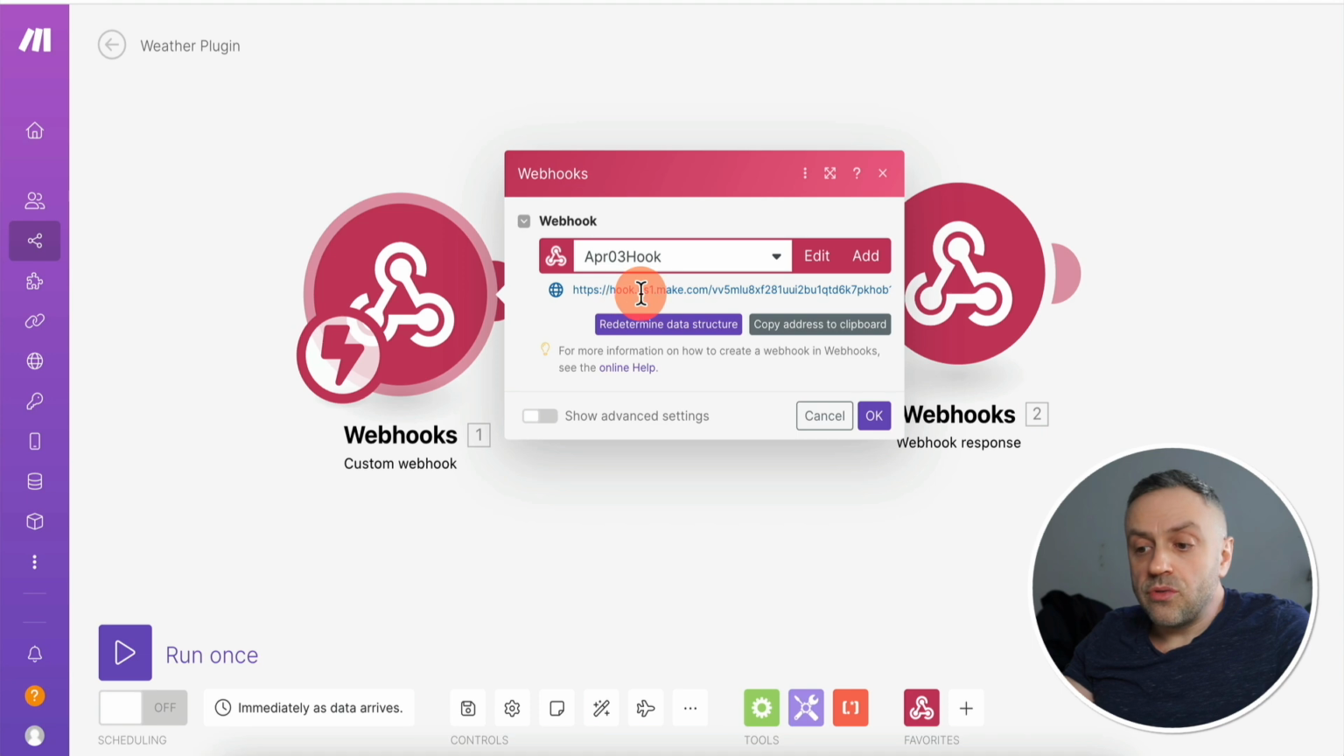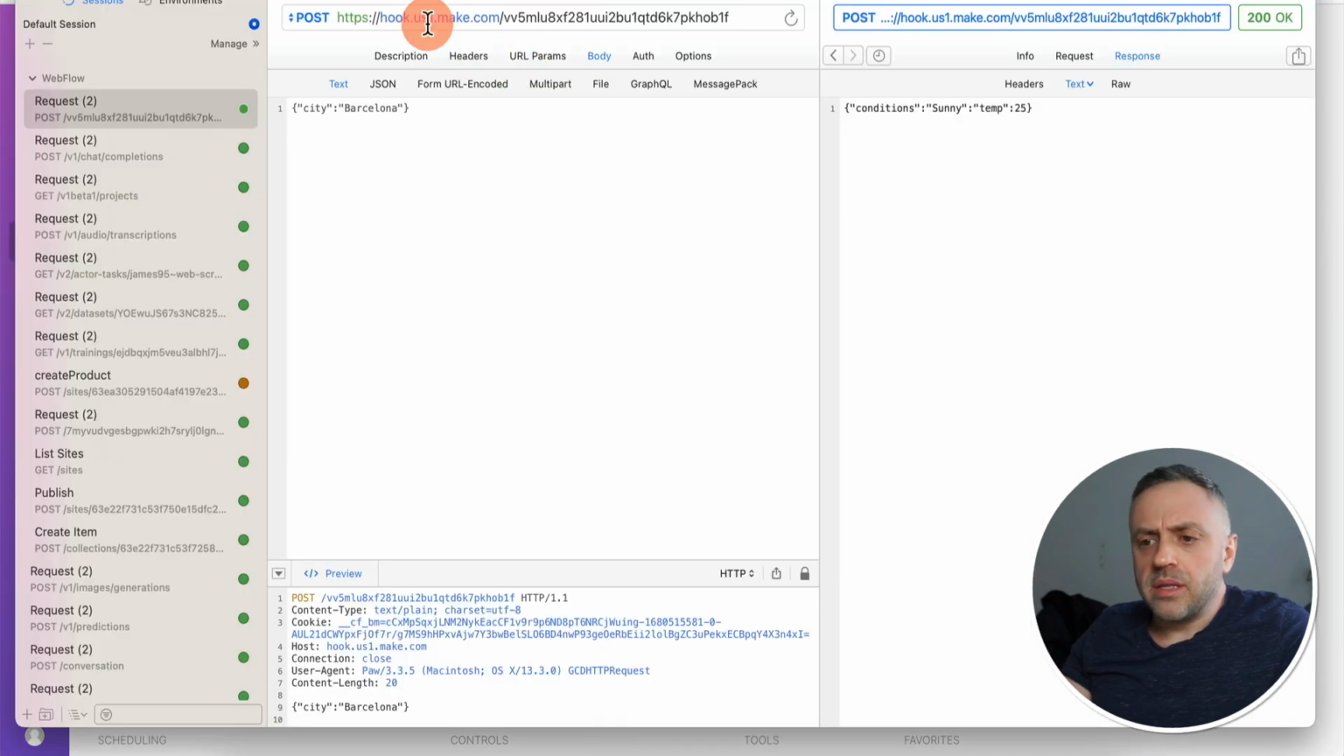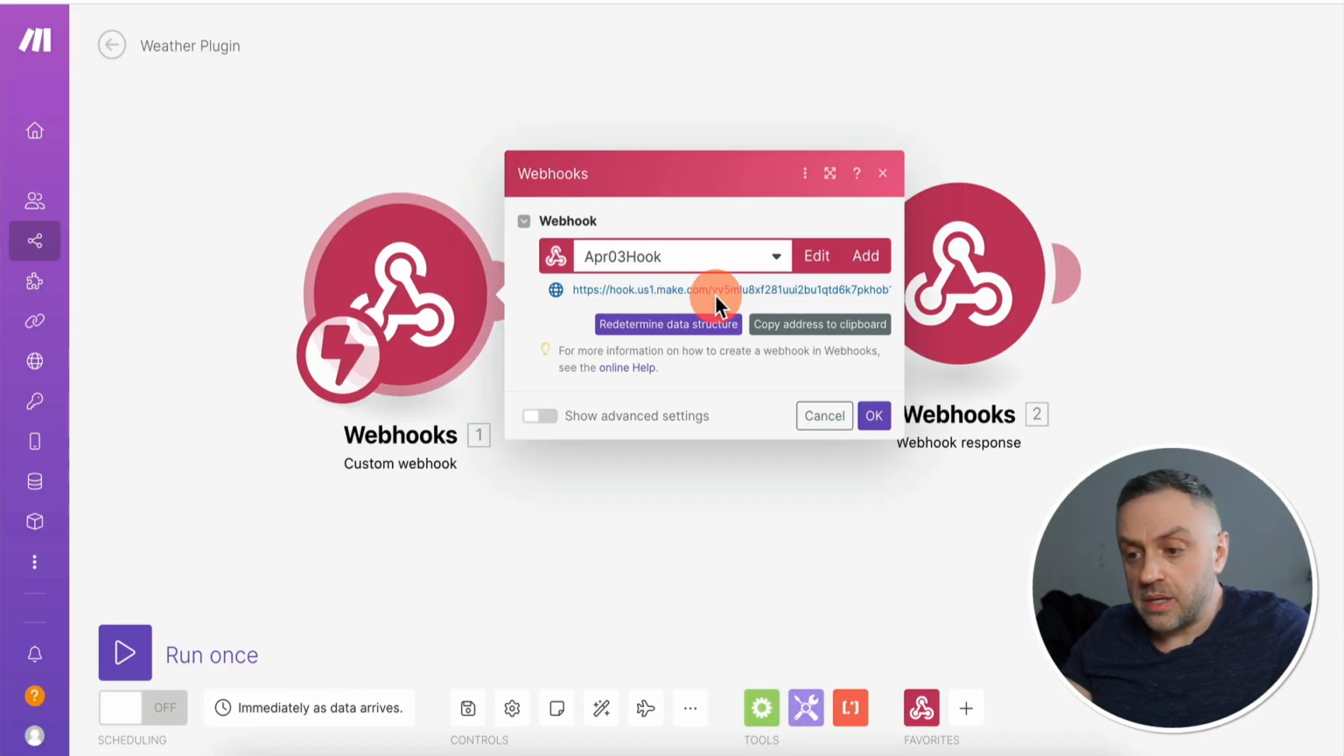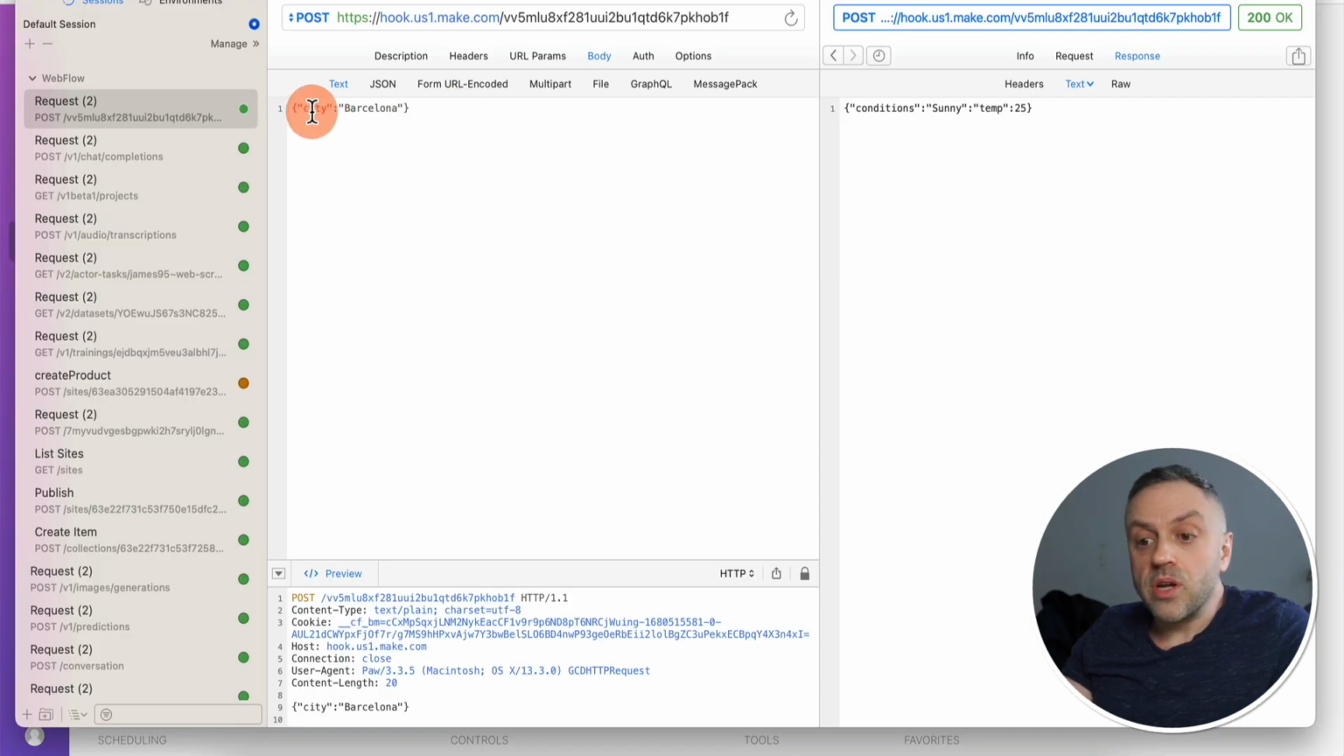So what you need to do, once you get this URL, is send data. Depending on what you're doing, depending on the plugin you have, you're going to make an API call to this URL here. And so I'm using a sample tool to send HTTP requests. I have here this URL that I got, and I'm sending a request to it. I'm basically mimicking what ChatGPT will be doing, because ChatGPT is going to essentially connect to my URL and send a request. So in this case, I'm sending a request called City Barcelona.